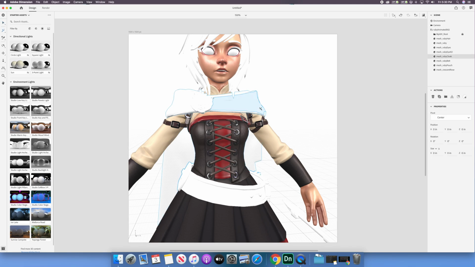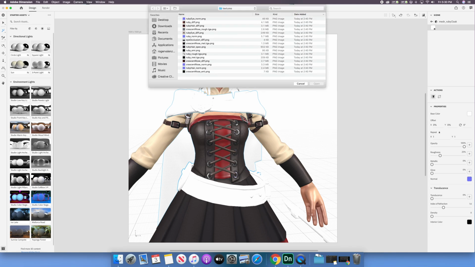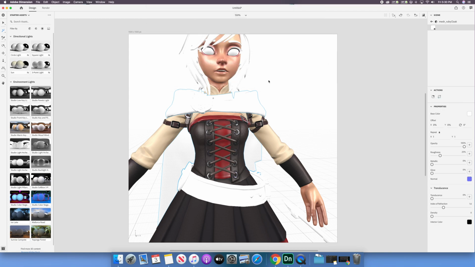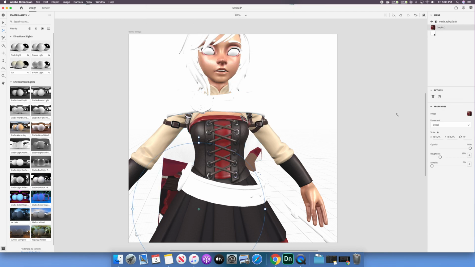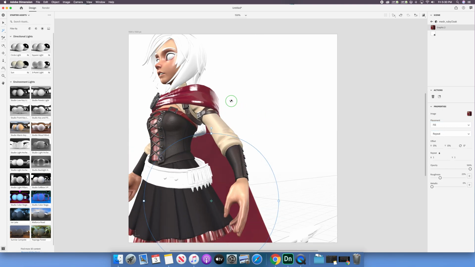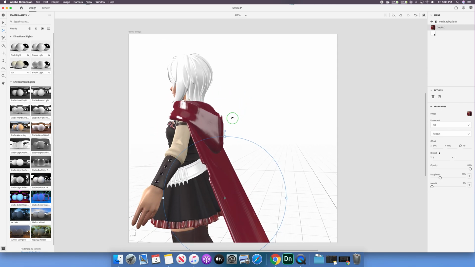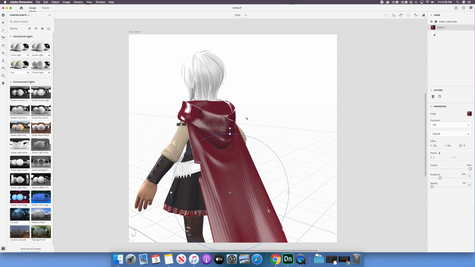Okay, and next what we're going to do is just select the mesh, the Ruby cloak, and what we're gonna do is apply the texture, select the Ruby div again, and go to placement decal, change that to fill, and again it's gonna give us that plastic material finish that we had with the first step.